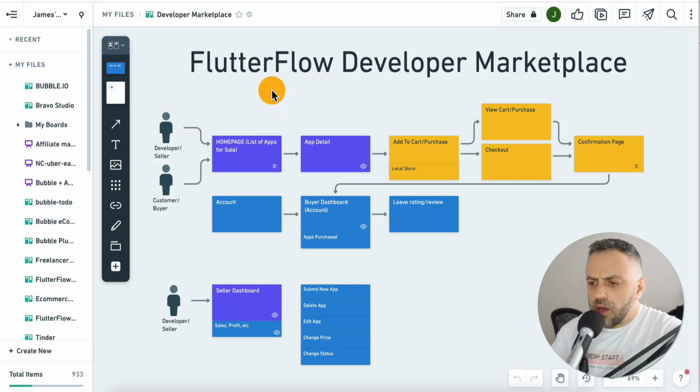Basically, it's going to be a place where people can come in. They can either buy or sell their own apps. And so here's the architectural diagram for the app. This is kind of what we built so far.